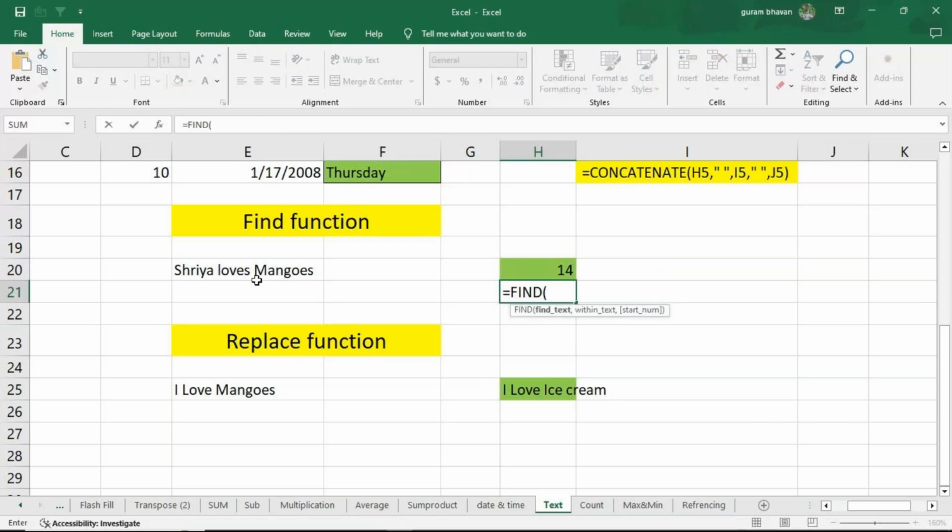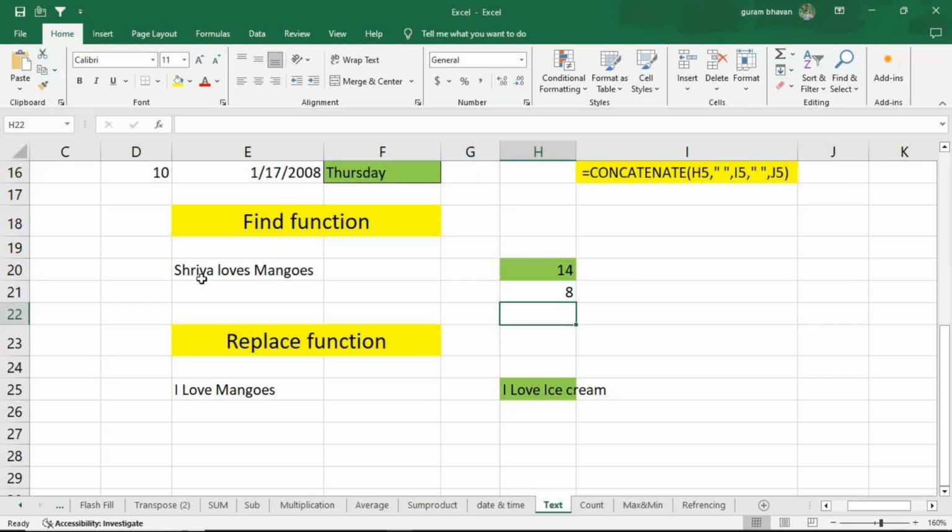I wanted to find loves, so I'm mentioning loves over here, comma, and the cell in which this word is present. I'll close the bracket. So it is the eighth character. Shreya has 6 characters, the seventh character is the space, and the eighth character is where loves commences. So Excel will tell loves is commencing from the eighth character.